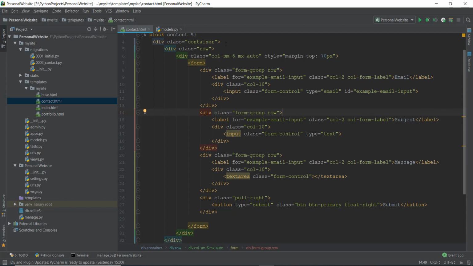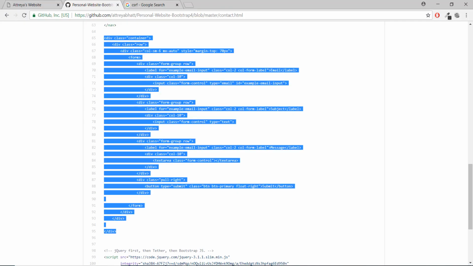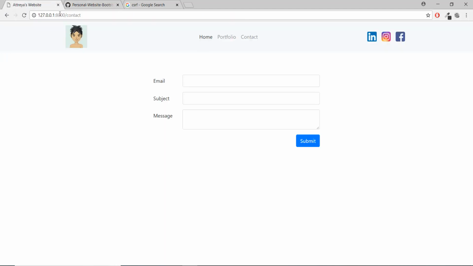Anyways, this container makes sure that the form is in the center, and obviously anything in Bootstrap 4 contains rows and columns. I'm not going to go into that a lot, but we have these three elements of the form. The first element is for email, the second element is for subject, and the third element is for message, and then we have a submit button. So we can go to our contact page now, and we can press enter, and as you can see, we have a beautiful form over here which says email, subject, and message.